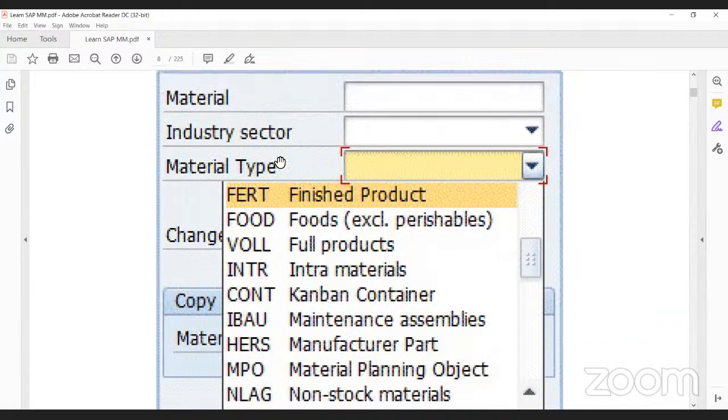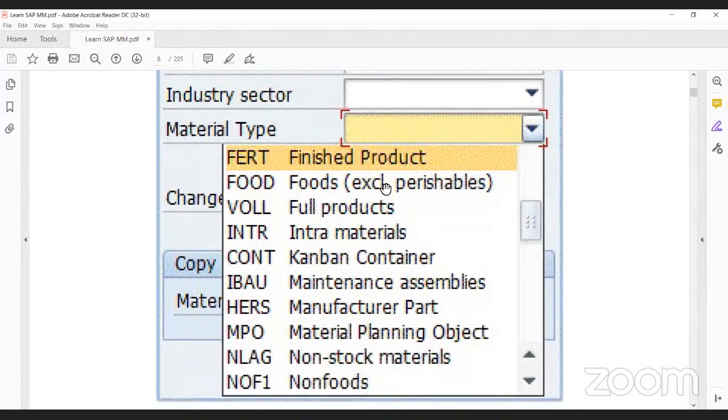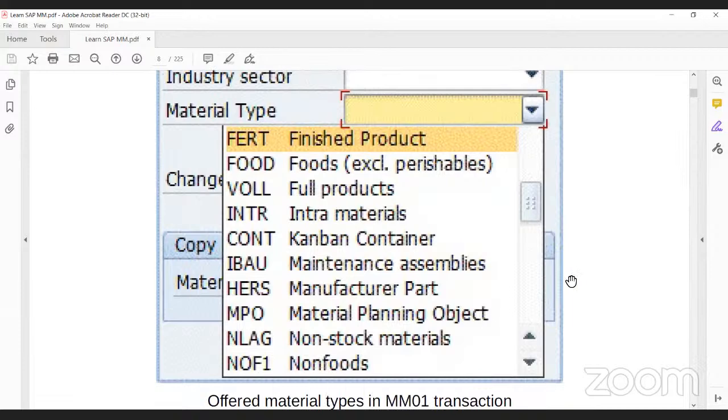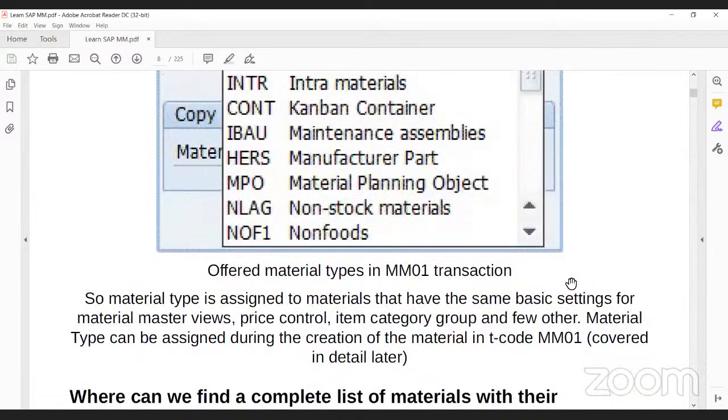And the third is the material type, which you can see in the drop down list. This is important. Here you will select what type of material this is, whether it is a finished product or an intermaterial, Canman, container, maintenance. These are the subcategories. It can be a manufacturer's part, a planning object, or a non-stock material.